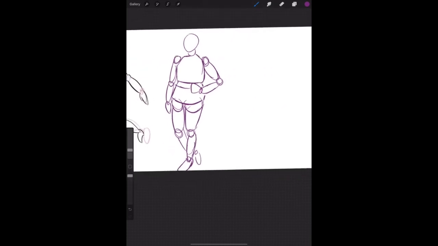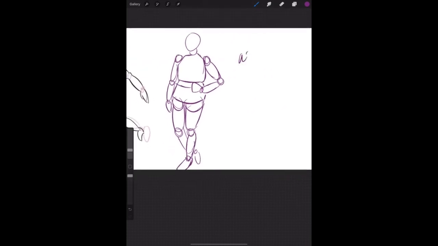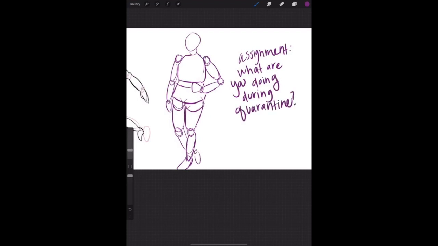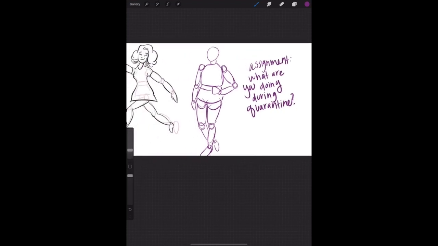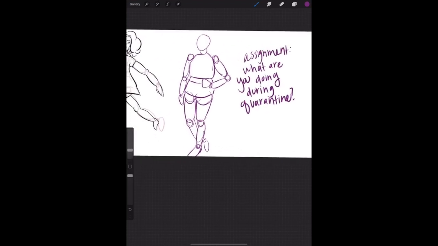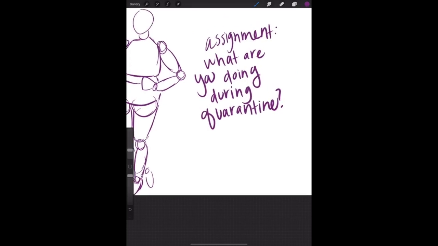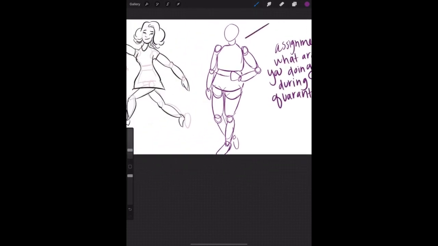So again, your assignment for the week: what are you doing during quarantine? You're going to illustrate what you're doing. Maybe you're cooking, maybe you're running or doing some sort of exercise, maybe you're drawing, maybe you're playing video games, but you do have to use what we just learned to illustrate that.